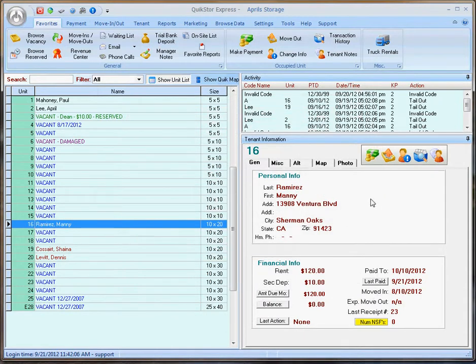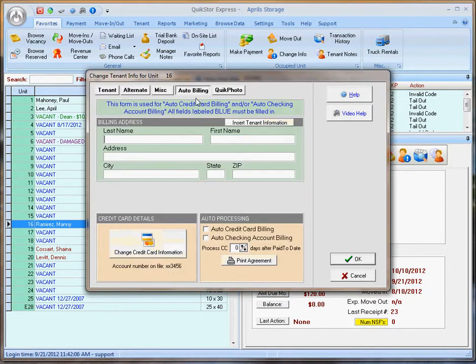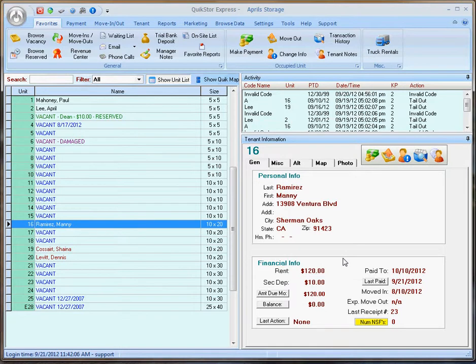Now I can go and set the tenant up for auto billing. To do so, I'll go to Change Info, Auto Billing, Auto Checking Account Billing. Once again, I'll leave Process Credit Cards 0 days after paid to date. For this tenant, his checking account will now be charged on October 10th, 2012, and it will be charged the 10th of each month going forward. I'll go ahead and click OK, and we're all done. Once again, this video has covered two ways to set up a tenant for auto credit card billing, and one way to set up a tenant for electronic check billing.